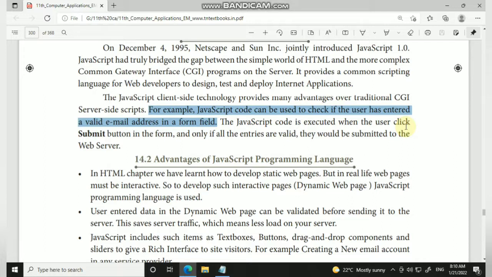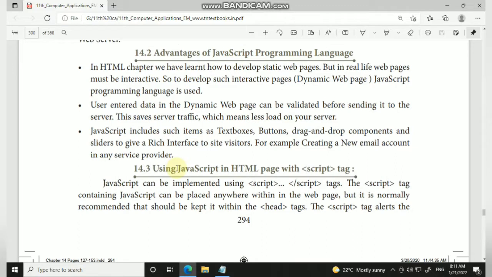Okay, so it is being validated. All your usernames, all your passwords, all your entries, all the fields are being verified by making use of this JavaScript programming language, because this would be submitted to the server. The main advantage of the JavaScript programming language is that it is used to develop interactive pages, which are called dynamic web pages, and the user-entered data in the dynamic web page can be validated before sending it to the server, so that the server's workload is reduced.